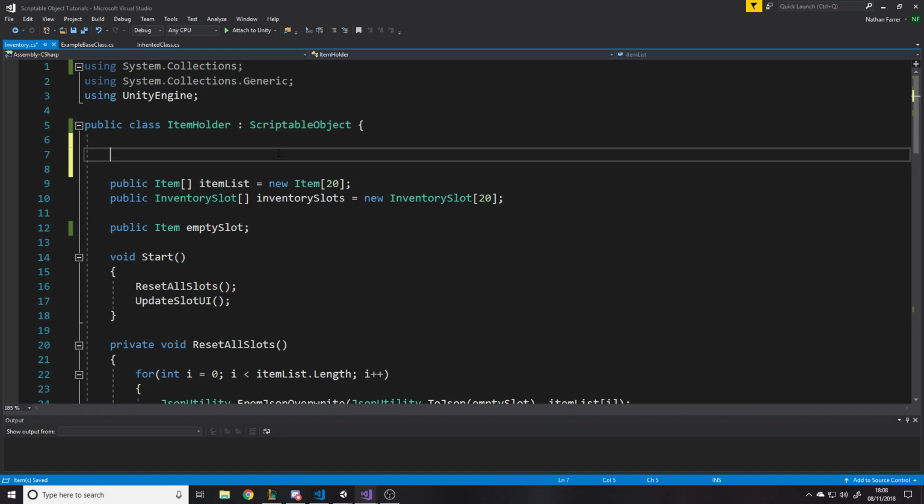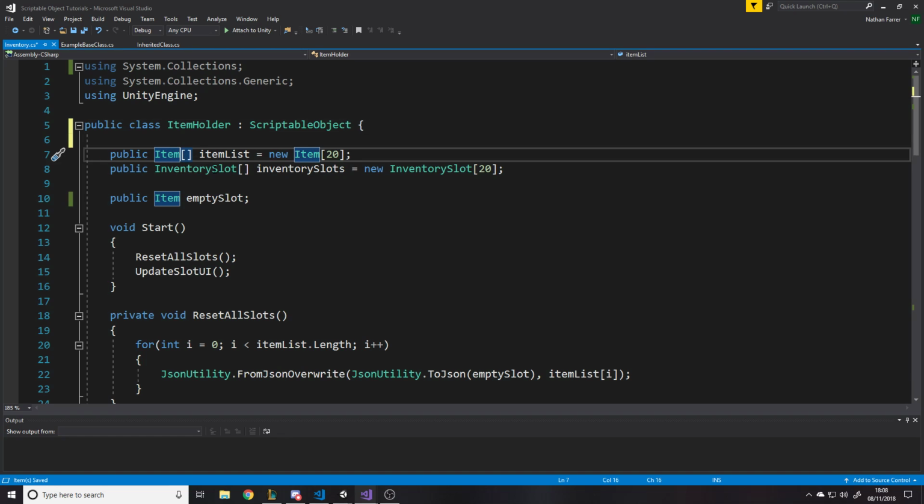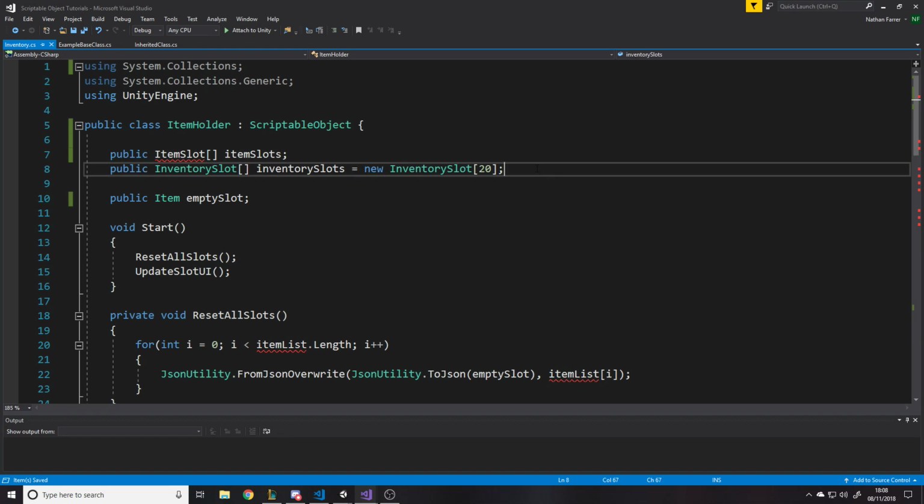So first of all, we need to store the max slots. Actually, I don't think we need to store the max slots, to be honest. It's really just going to be however many we leave it to be. So we won't have the max slots, we'll just have this list. Rather than a list of item, we're going to have a list of item slot. So a public list of ItemSlot called itemSlots. Let's just go and change it. Item slots.